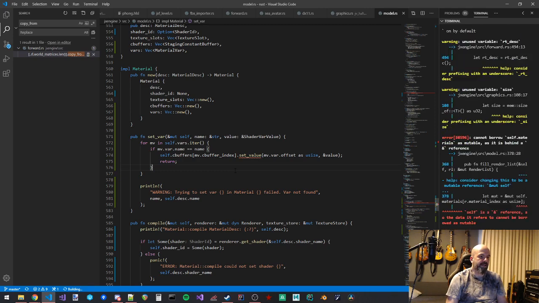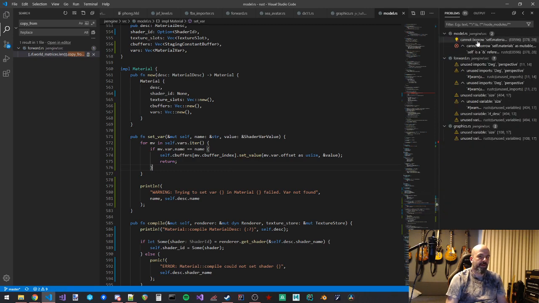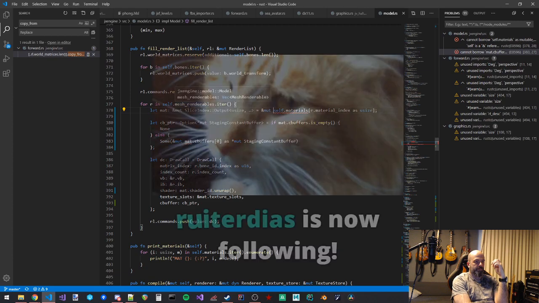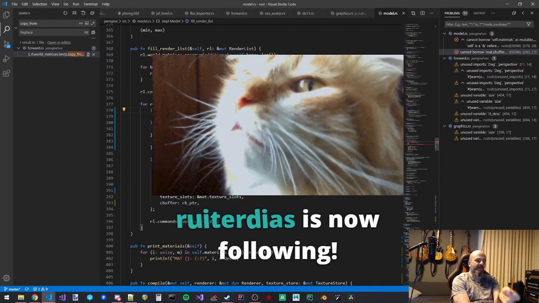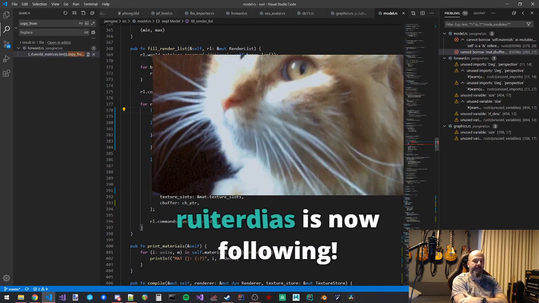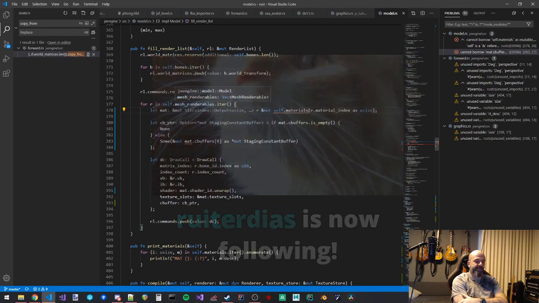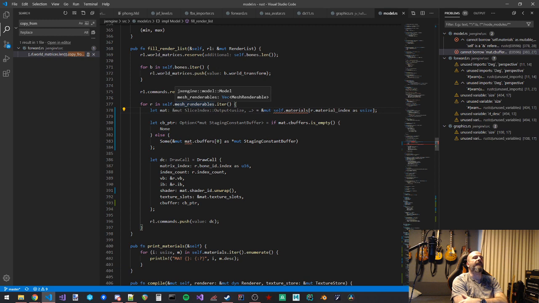What are we complaining about here? Cannot borrow. Here we go. Here it is. Fighting with the borrow checker. Here we go. Why do you need to complain about the fact that I'm taking a mutable reference to that vector?